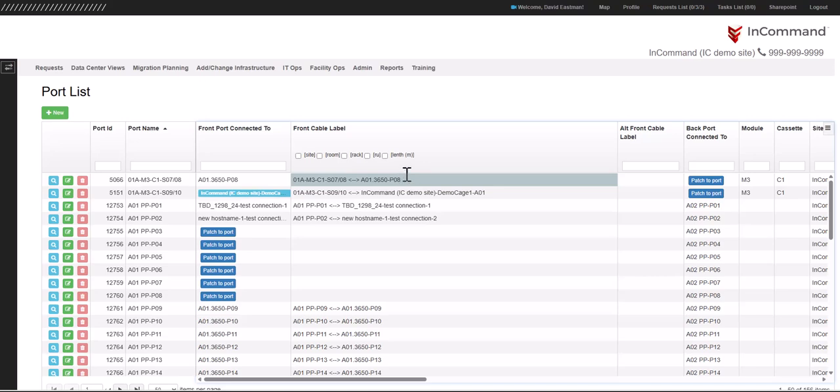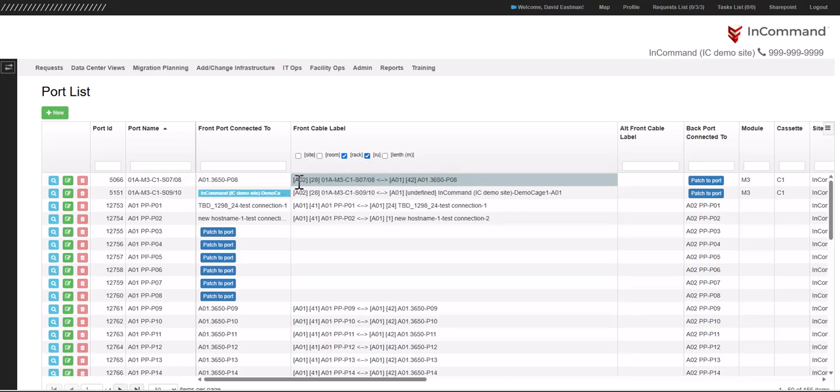Now, if I wanted to add the rack location where these ports are located, I can check the rack box. In this case, the side A port is in rack A02, and the side B port is in rack A01. If I want to select the RU where these ports are, I'll check the RU box. The front port is in rack A02 RU28. That's where you'll find this patch panel and port, bidirectional arrow. Side B is in rack A01 RU42. That's where you'll find this port.